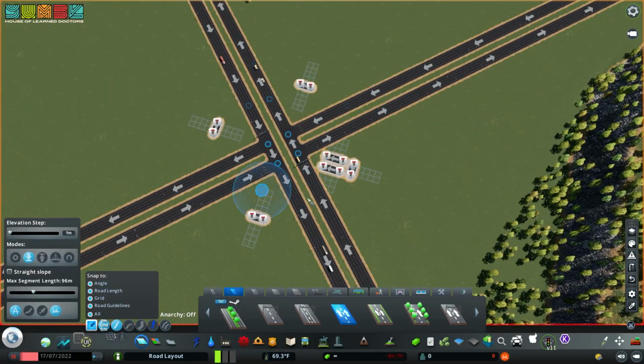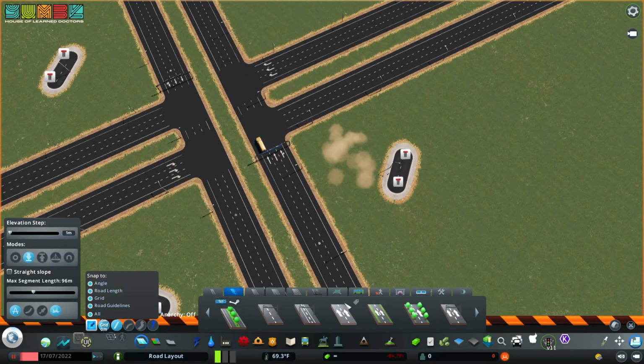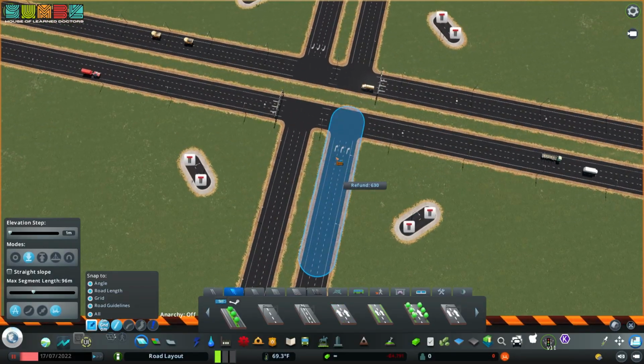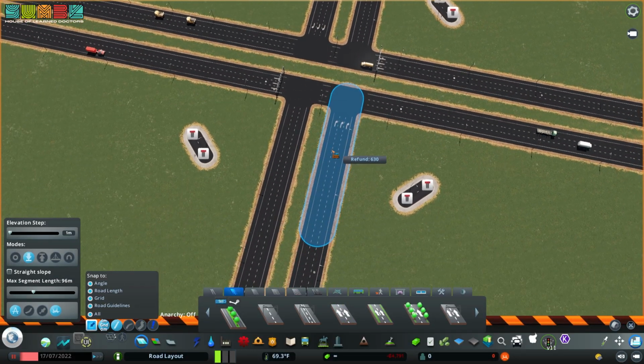Now we know that this is perfect. I'm a bit of a perfectionist with this, and that's why I make all these guides. But yeah, that's a good starting point. Now let's disconnect these roads.